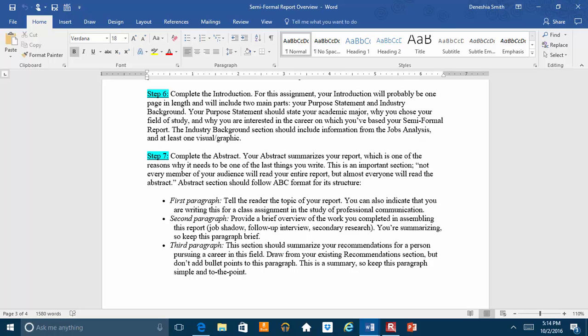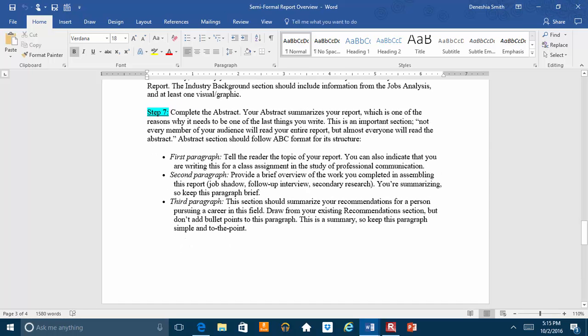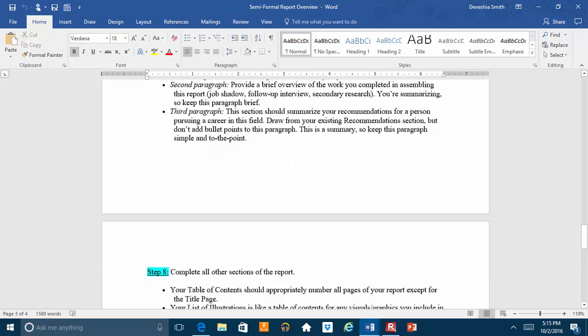In the third paragraph, this section should summarize your recommendations for a person pursuing a career in this field. Draw from your existing recommendation section. Remember, we should have done the conclusion of recommendation section. So you can draw from that recommendation section. But don't add bullet points to this paragraph. This is a summary, so keep this paragraph simple, in paragraph form, and to the point. And so that's exactly how your abstract should be written.